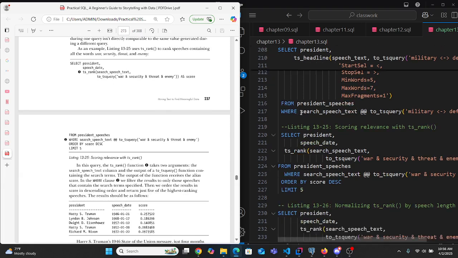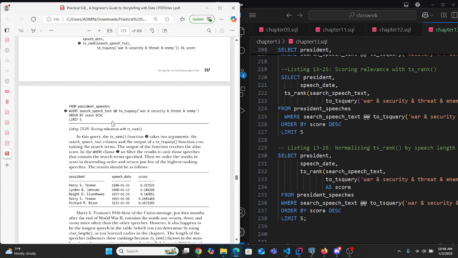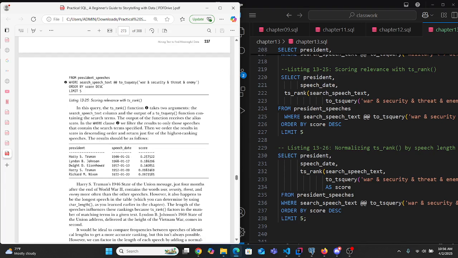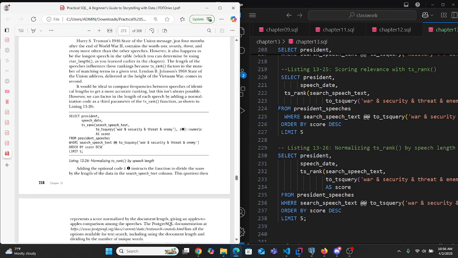And then we're at 13.25, where now we are scoring relevance with ts_rank. So we select the president, the speech_date, the ts_rank, and then from the speeches where the speech_text had words like war and security and threat and enemy. And the score should be in descending order. So we want to see the speeches which had these words, but we want to see the scores in descending order. So there it's showing, we have it.